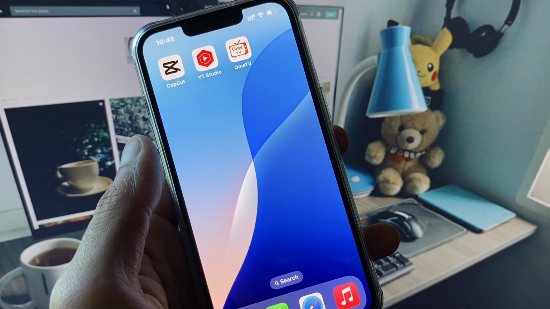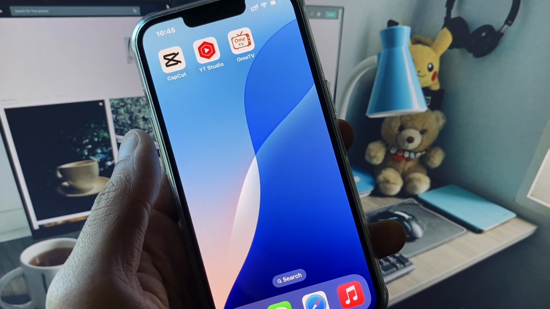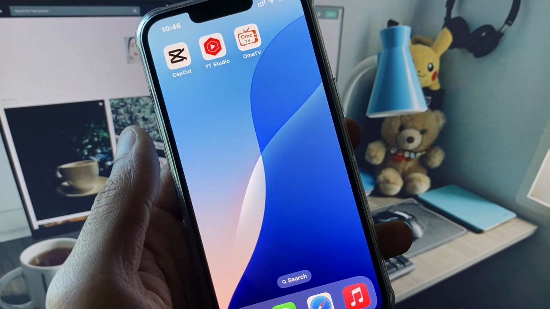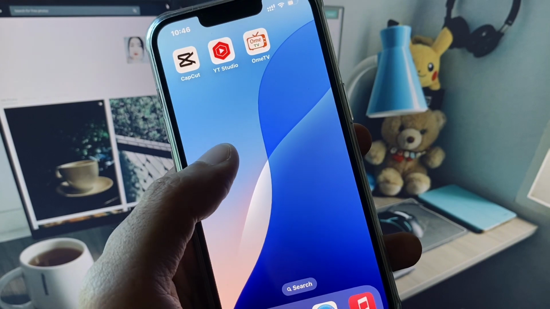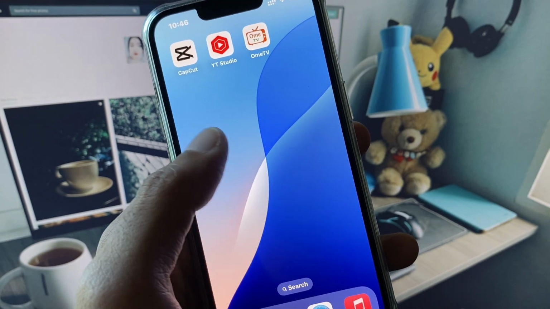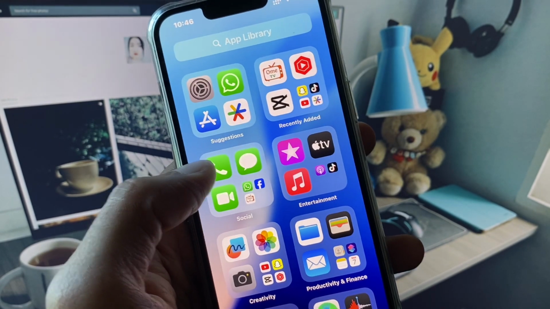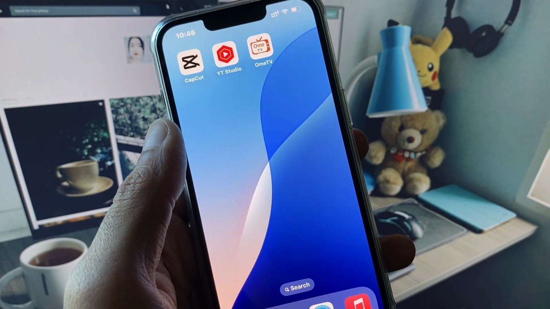So guys, in this video I will show you how to change your OmeTV location on your iPhone. If you are an iPhone user and want to change your location, I will help you do this. So let's get started without wasting any time.